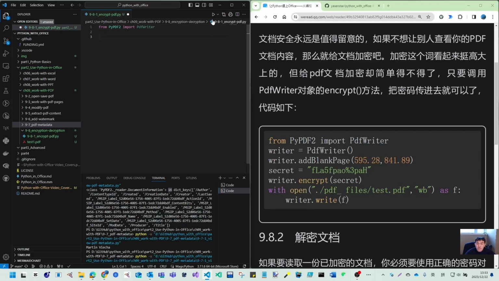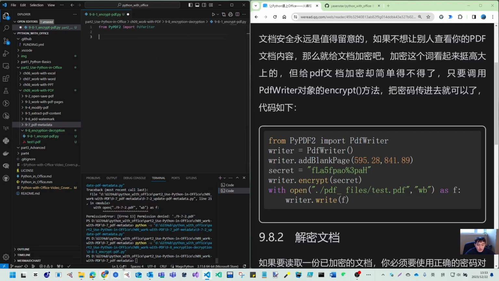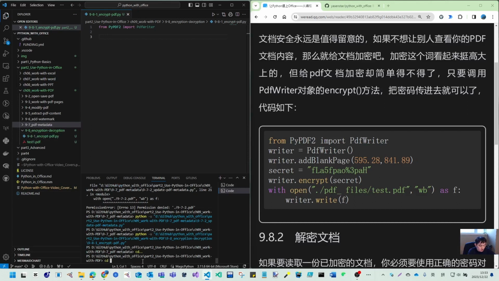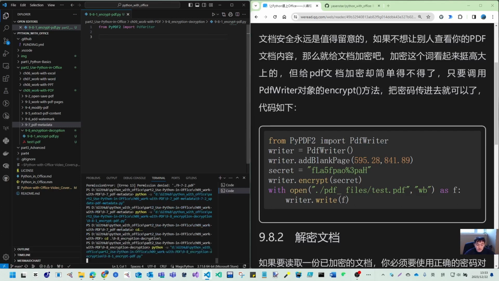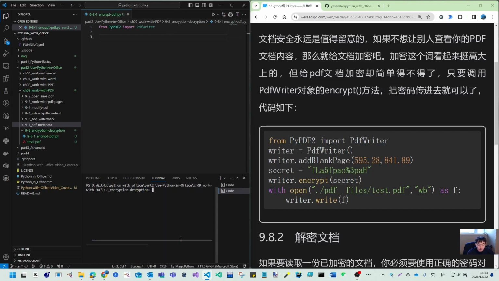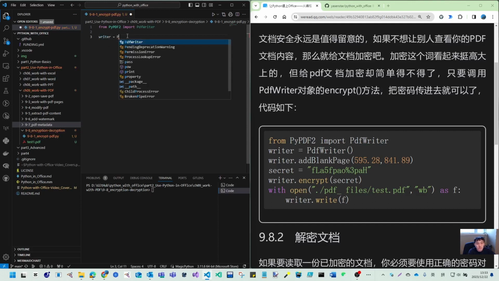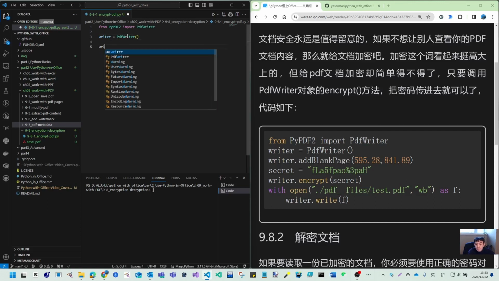And then let's run. So we are now in 9.8. Let's change our working directory, because we need to write our file here. So CRS, we are in the 9.8. Good. Then we make our instance, writer, which is the PDF writer. This can start from empty, and then for the writer we will use this add blank page.